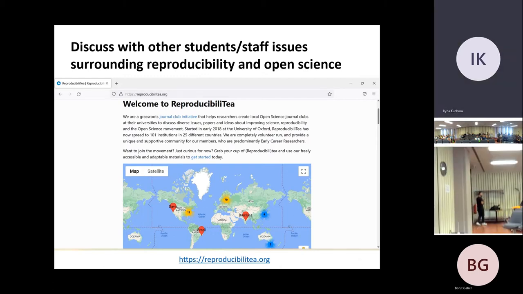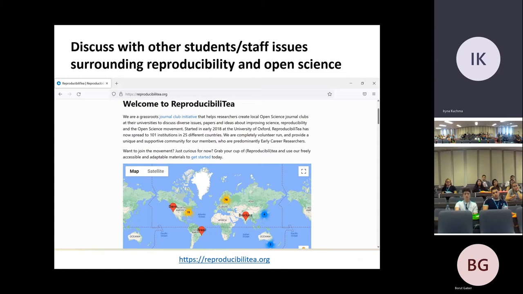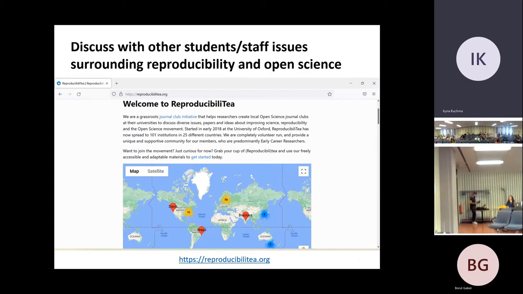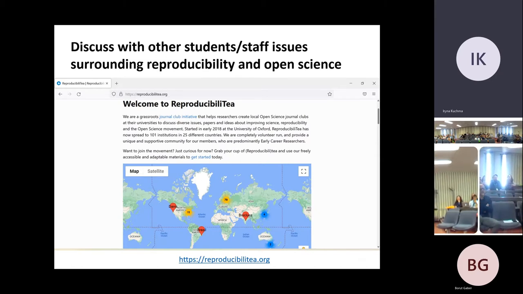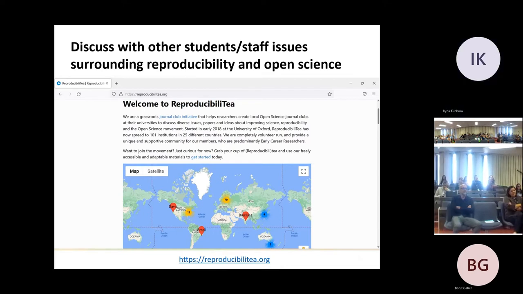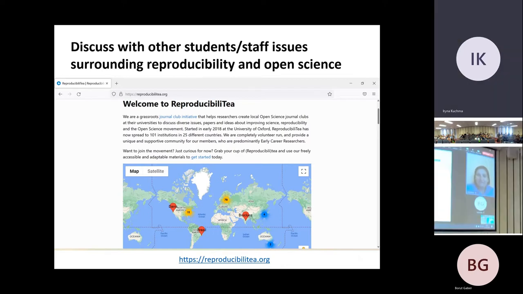First way of practicing open science is actually talking about open science like we are doing. There is an international movement which is called Reproducibility. And it's a format where students, researchers get together and discuss over tea or coffee different aspects of open science and how that could be beneficial to careers, or what the issues are and how those issues could be addressed. So one way of practicing open science is just talking to other students, to other researchers about issues of reproducibility and open science in your research.